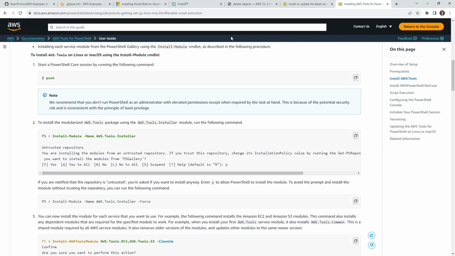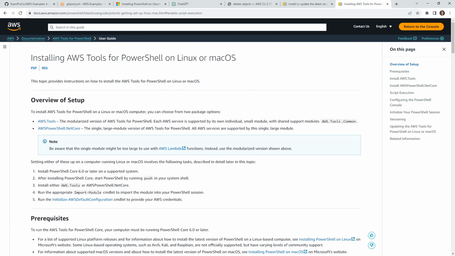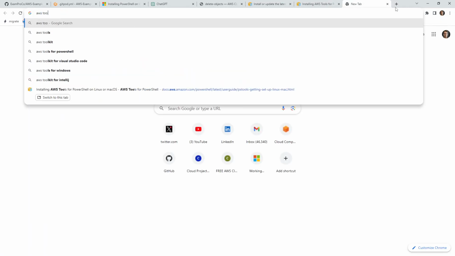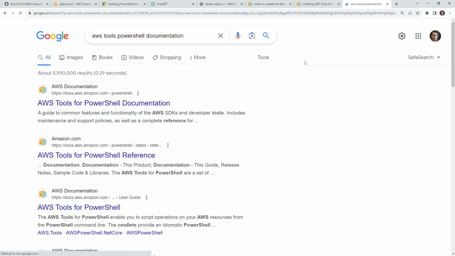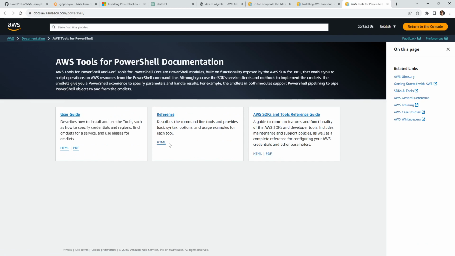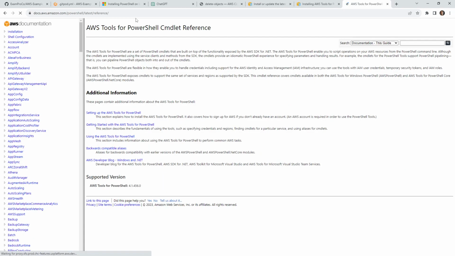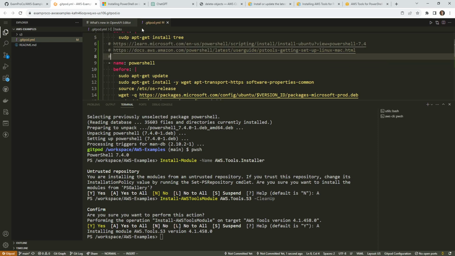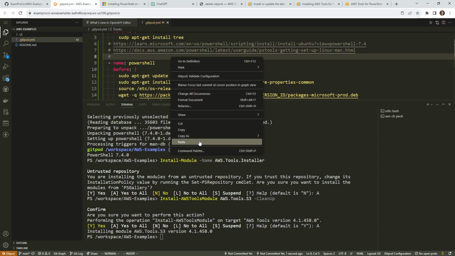I'm zoomed in. That's why it's been a big old mess here. So let's go click into the tools. And I'm looking for the documentation. So we'll say AWS Tools PowerShell documentation, which is over here. And we're looking for the reference guide. That's what we're really looking for here. I'm going to copy this, and I'm going to bring this into our information here so I can find it later.